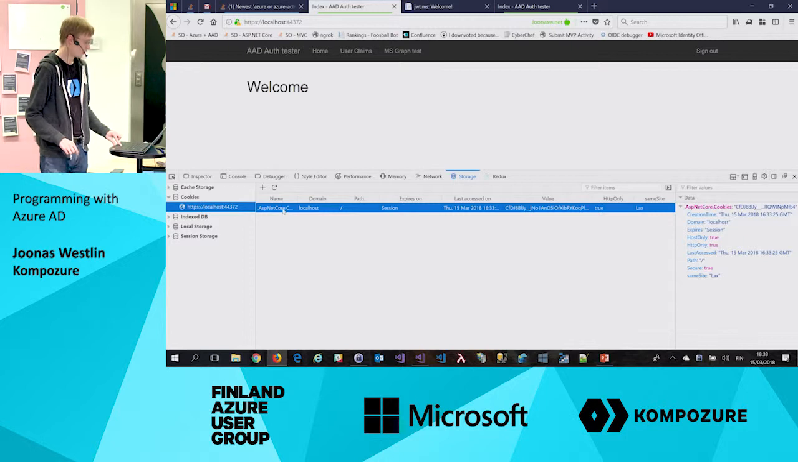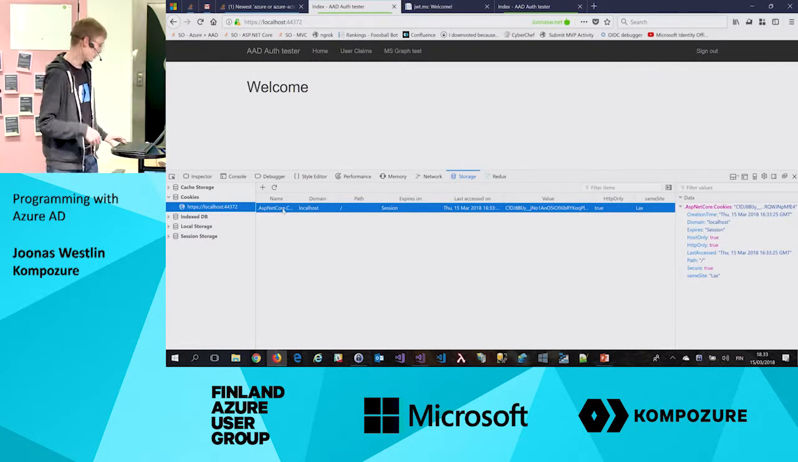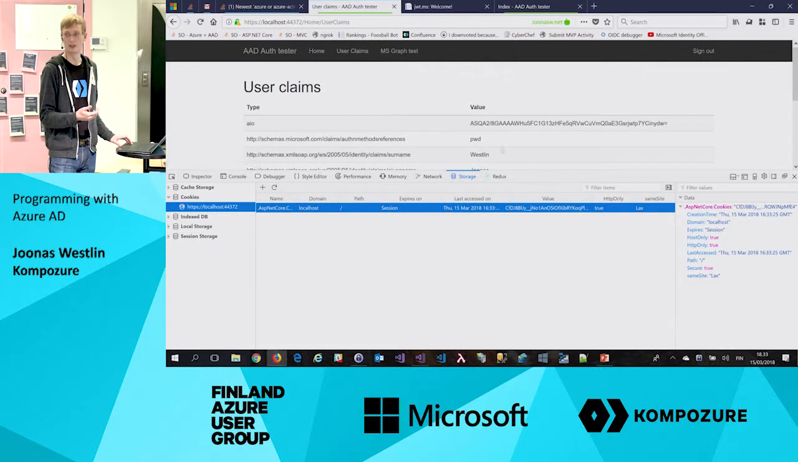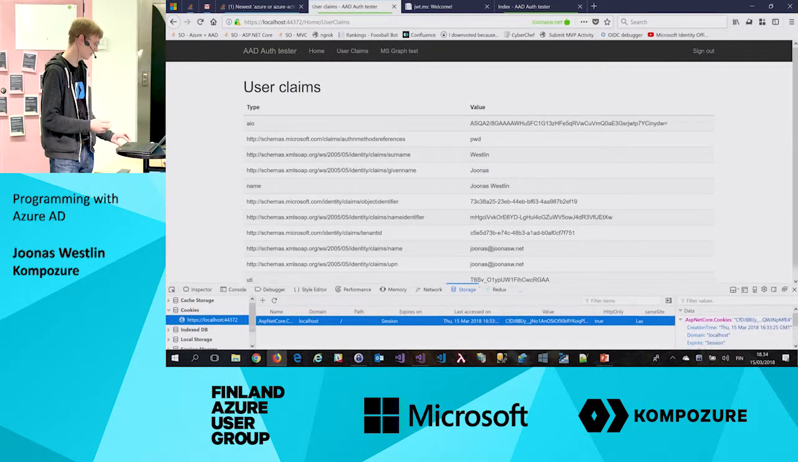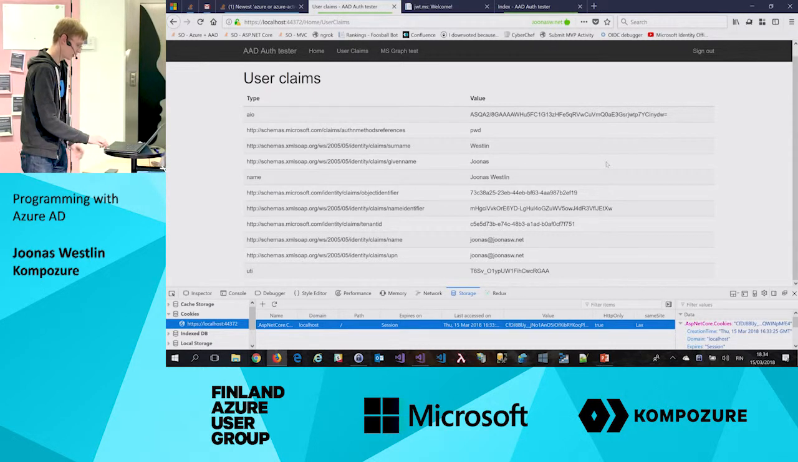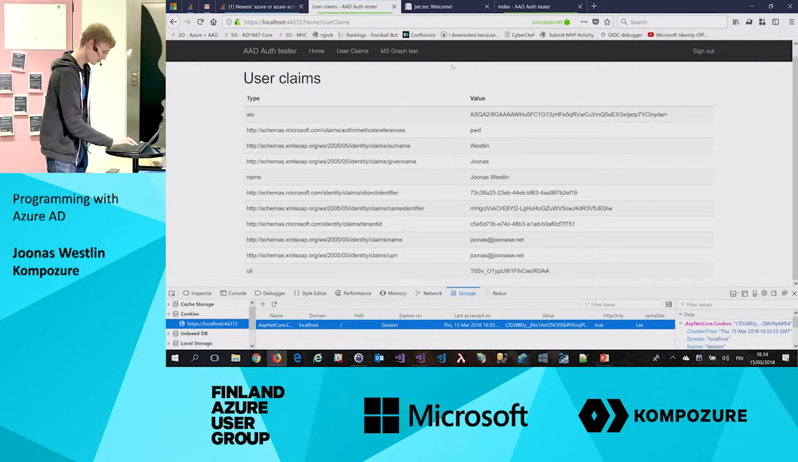But I have this other tab here as well, which is MS Graph Test. What it's going to do is request my profile from the Microsoft Graph API. If I click on it, you can see that I hit this action here, and we're going to query the /me resource in Graph.